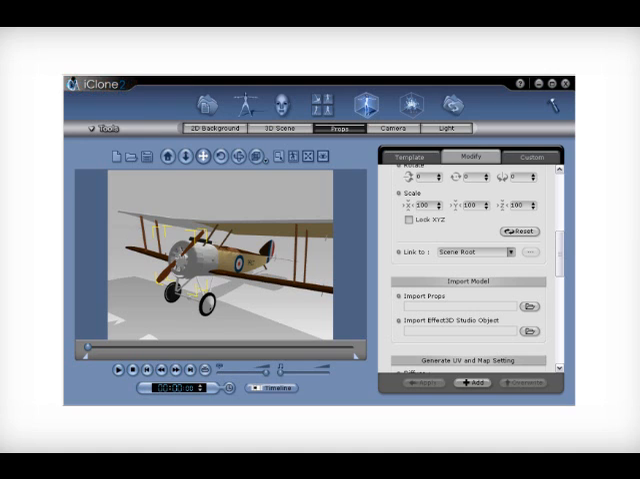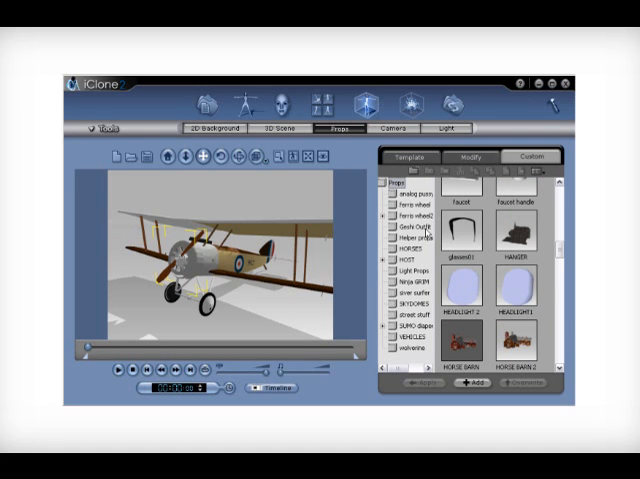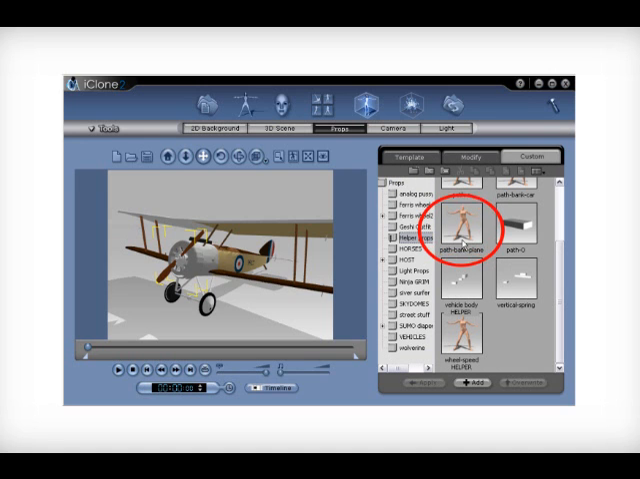Step number 14. Now load another helper prop into the scene. This particular helper prop is for airborne crafts. Load the Path Bank Plane Helper and link the Sop Width Pup body to it.